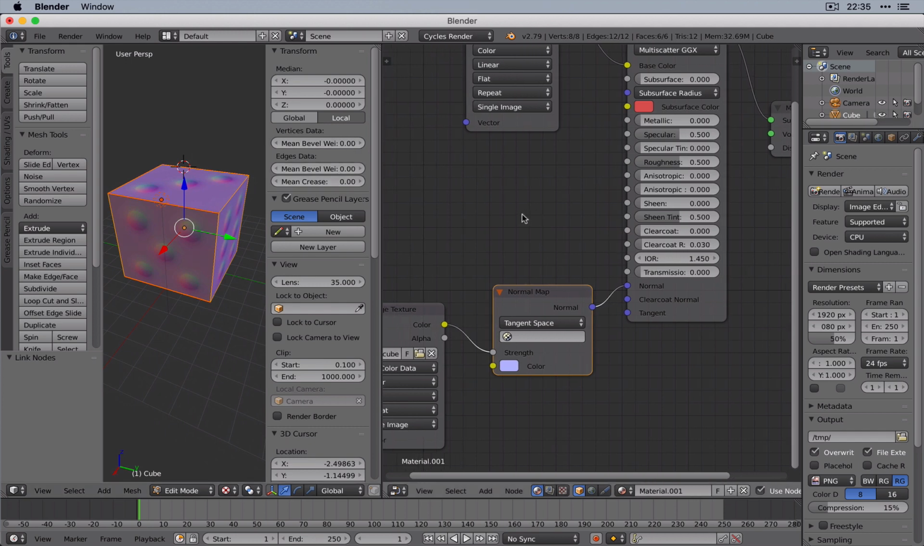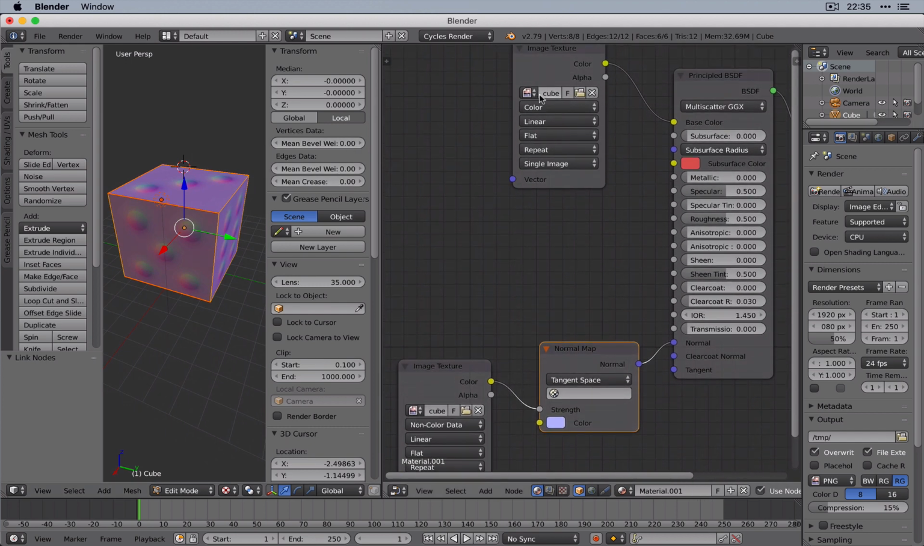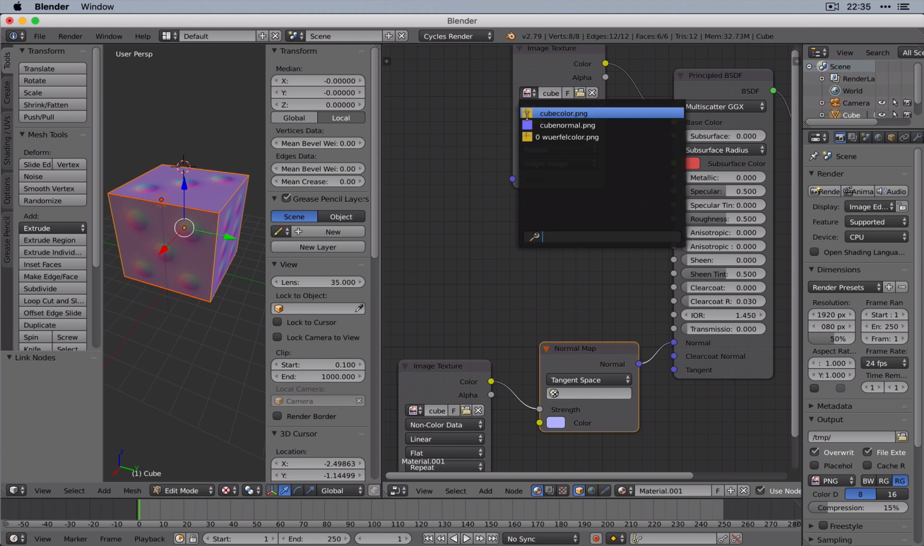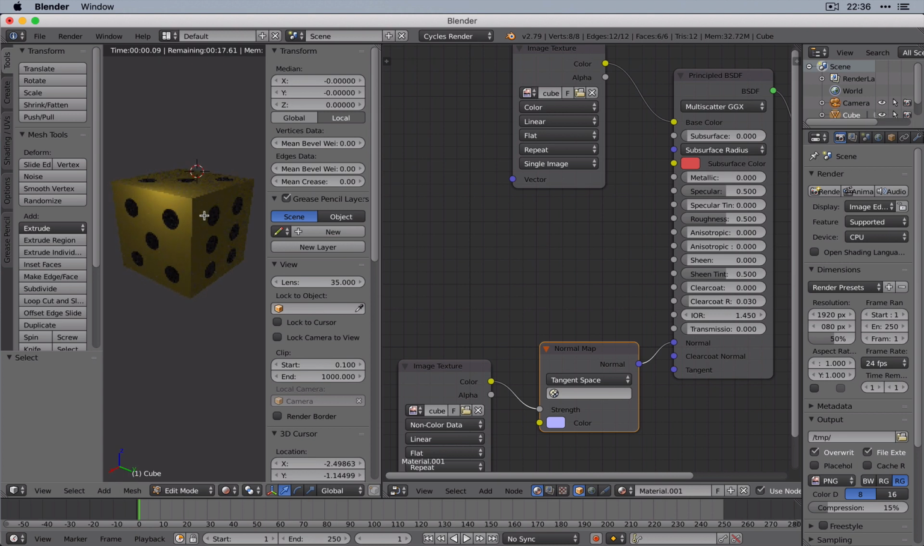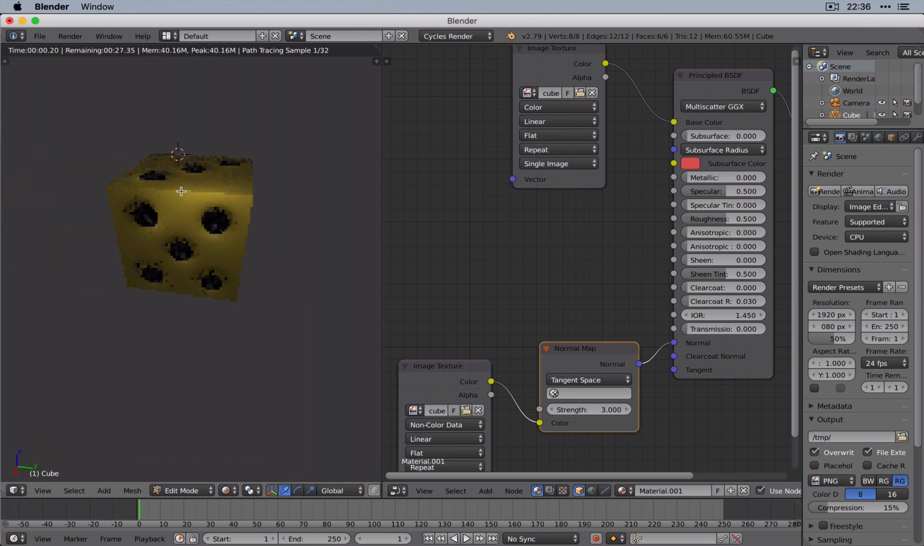What happened here? Cube color, and this is the normal map. If we render that, it still looks like this, but we can add the strength. Oh yeah, we connected it wrong. We add some strength to it, maybe 3, and we see that there's something going on. So this looks good.